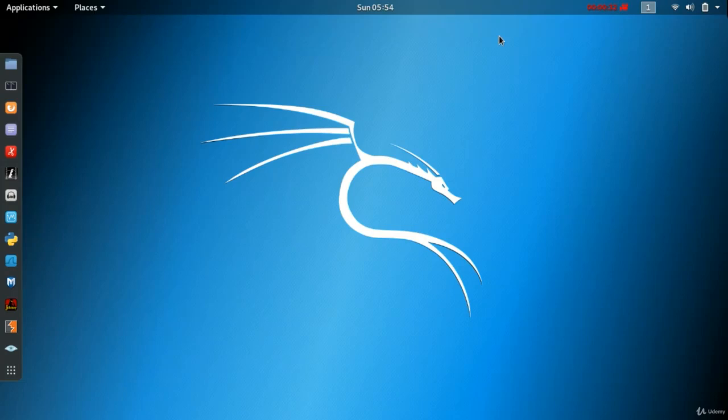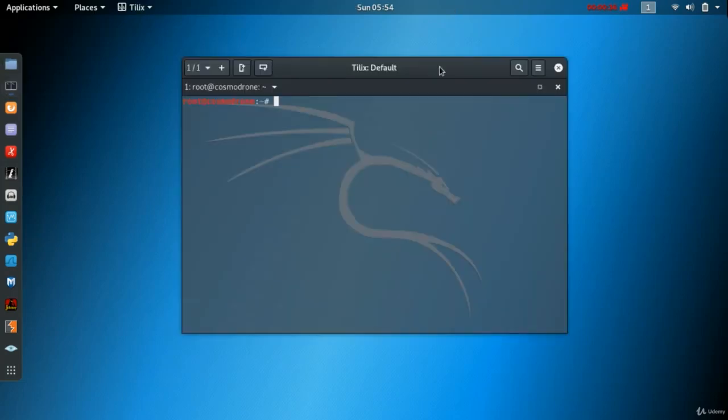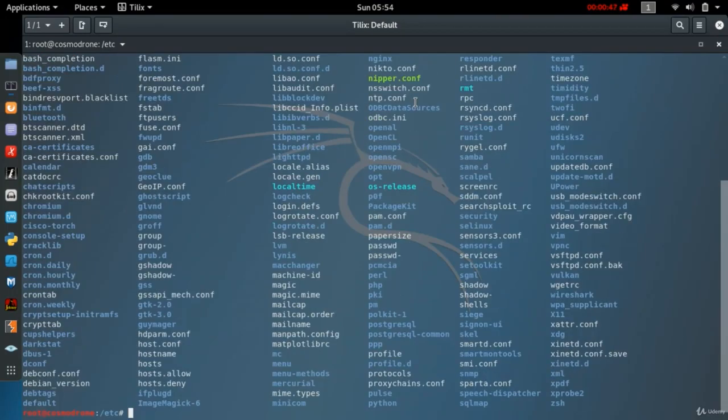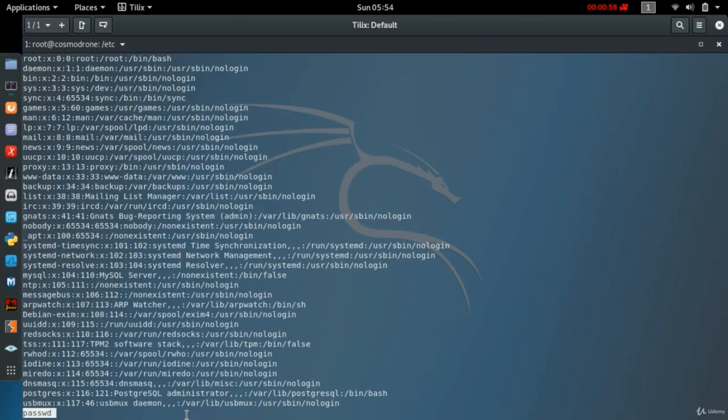So we're going to log in as our root user, and let's open up the terminal. Inside, we're going to cd, change directories, to the root etc directory. Now inside this directory is a file called passwd, which holds information about all of the user accounts on the system. See it right here, passwd. Let's display the contents of this file. I'll use less, because it's a long file.